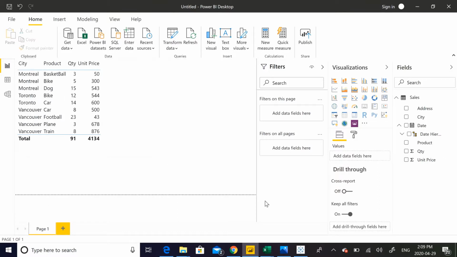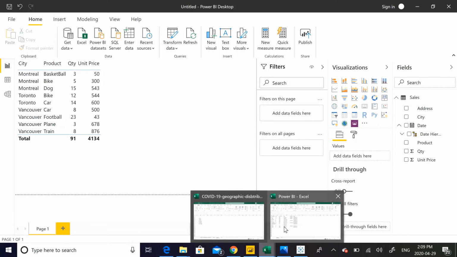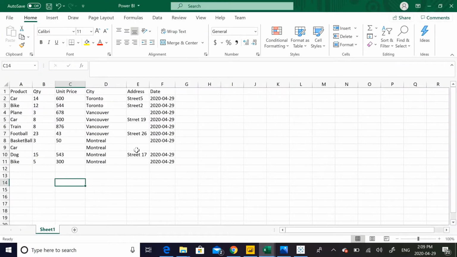So I'll just open the Excel file to see the data once. And you can see this is the data which we have imported to our Power BI desktop, and let's initially try to understand what exactly SUM and SUMX functions do, or what exactly the difference between the two is.